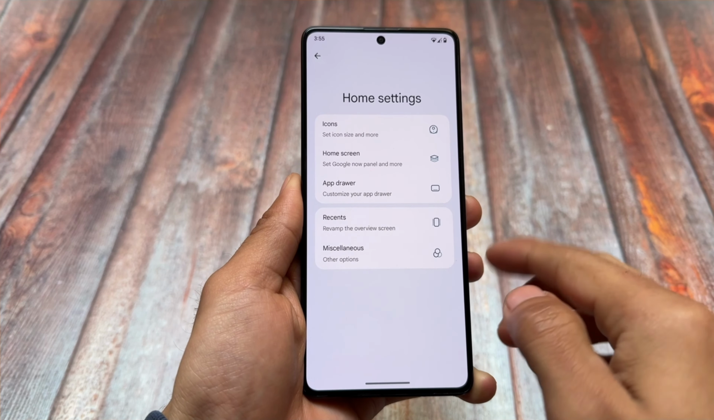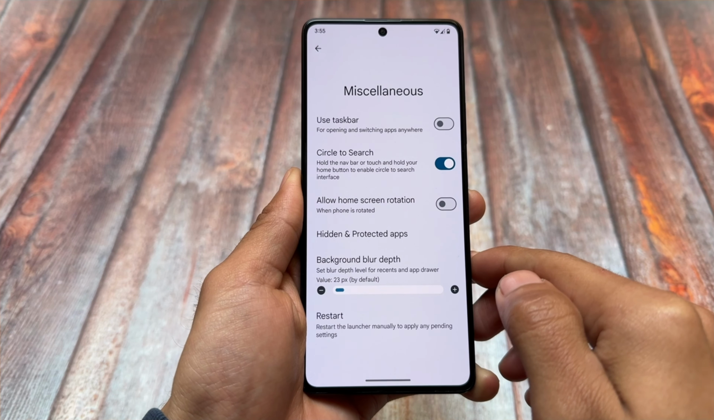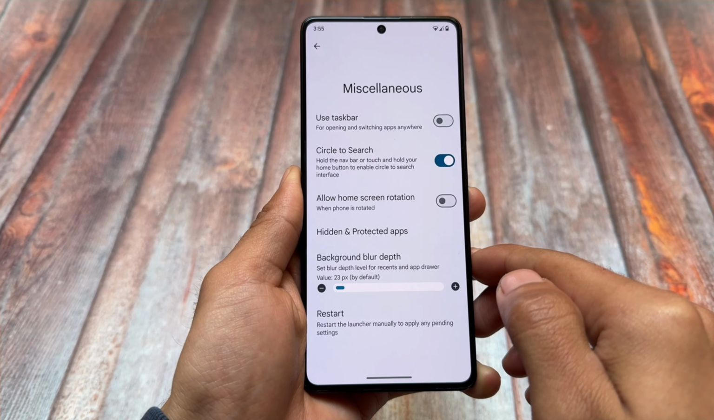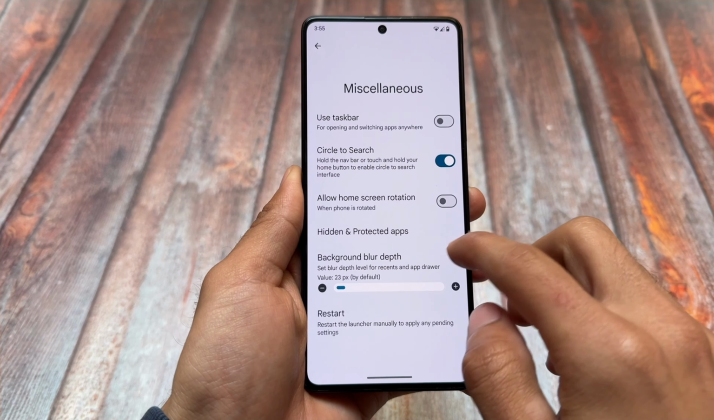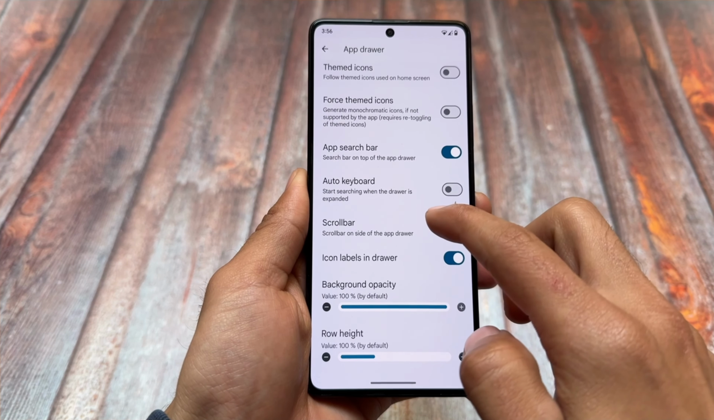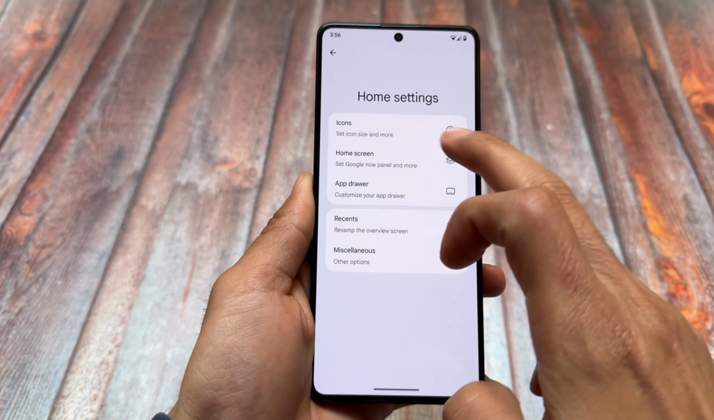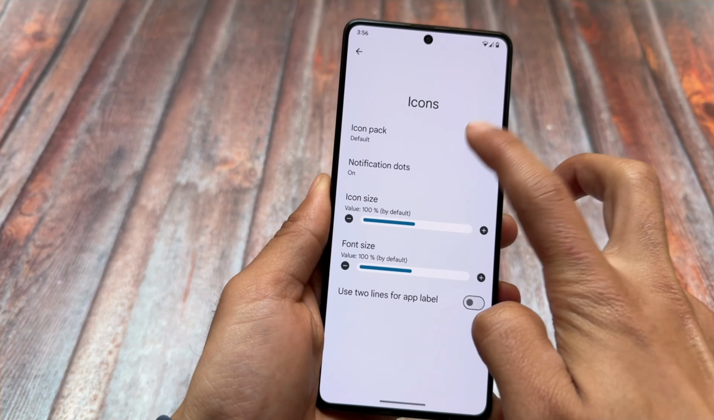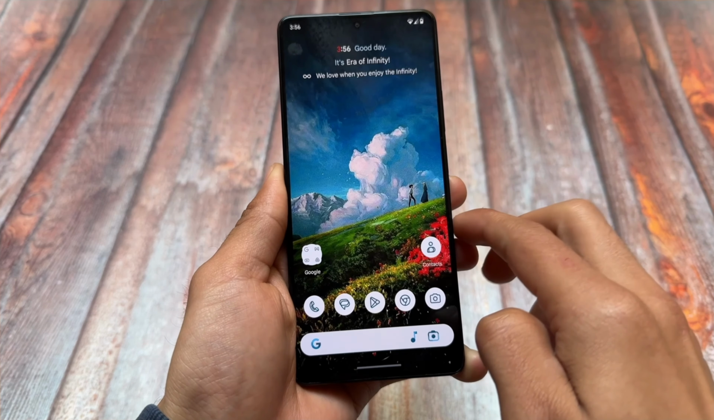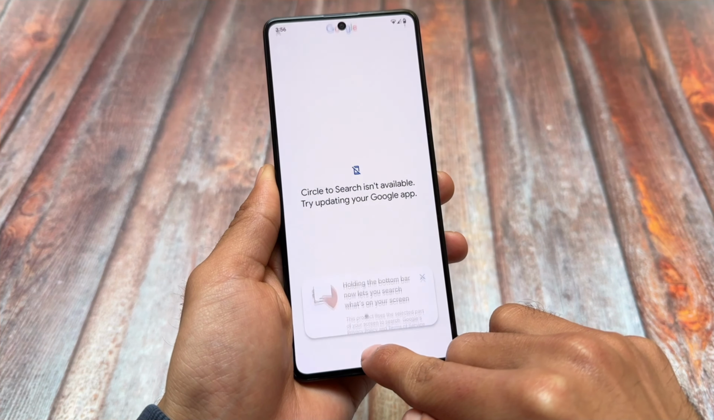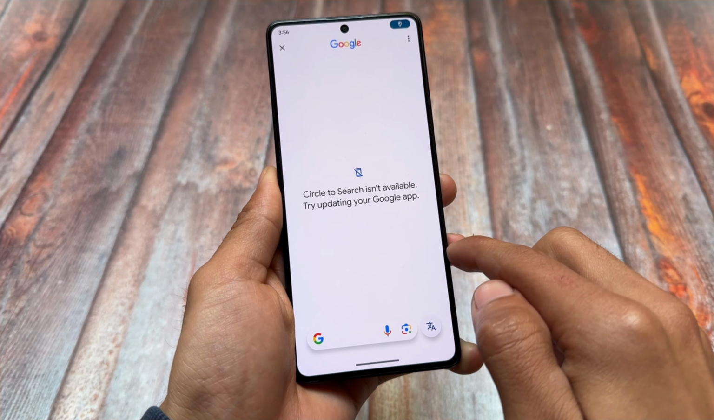First of all, take a look at the launcher settings. That's quite similar, but you will find this option named circle to search. It is available in this one. That's also optional. This is enabled by default and everything else is just similar. For example, you have home screen customizations, icon pack options, and so on. So the same kind of options are available there. But because the main highlight was circle to search, this is what I just wanted to let you know.